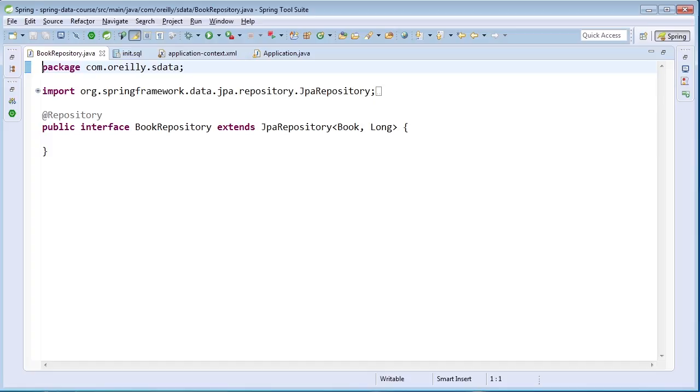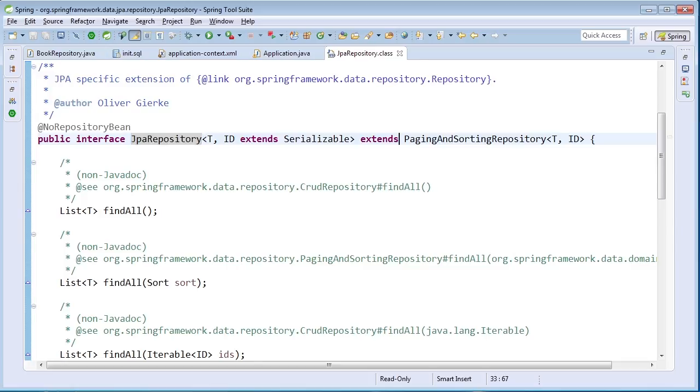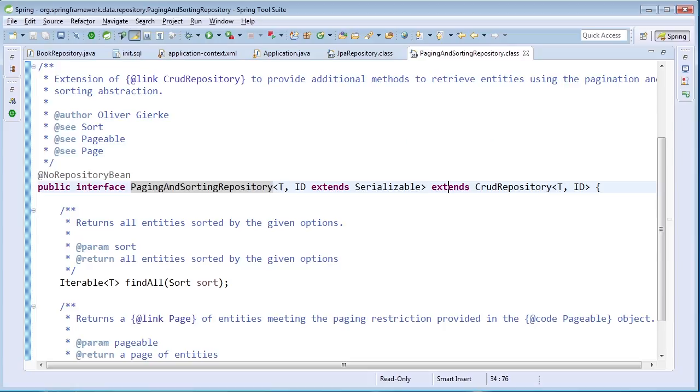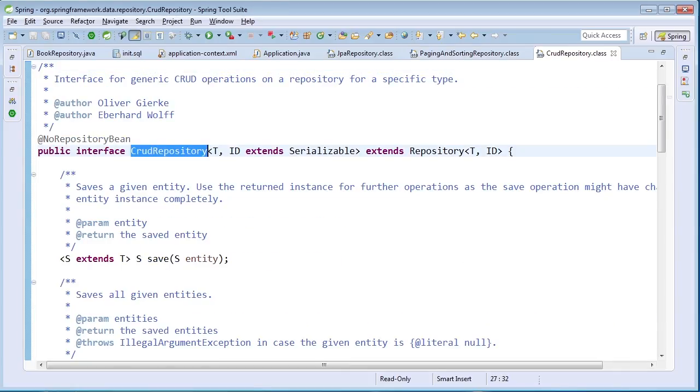In this lesson, we will learn to work with the methods on our repository that allow us to retrieve instances of an entity from our data store. If we explore our book repository interface, you'll notice it extends the JPA repository interface. And in turn, that interface extends the paging and sorting repository, and that interface extends the CRUD repository interface. And the CRUD repository interface actually extends the repository interface, which is just a marker interface.